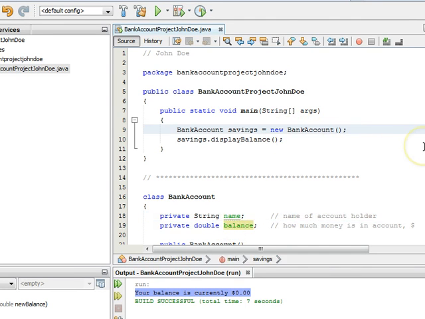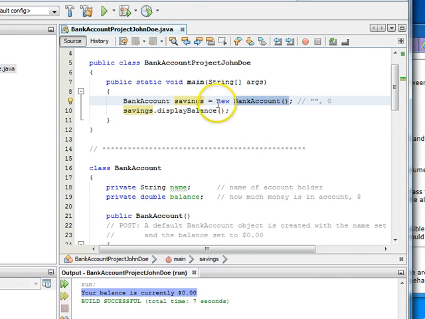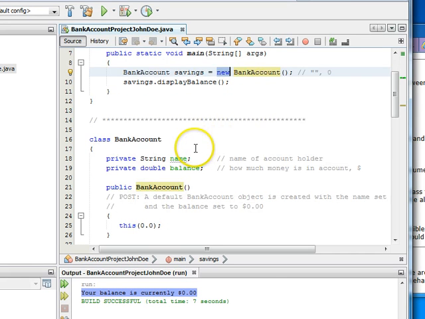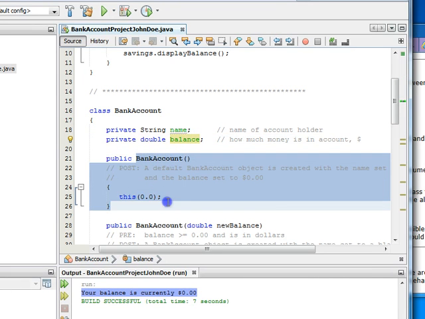So by default, savings has a default name of nothingness and a default balance of $0. How can I tell? Well, because this code right here just executed. That's a constructor call statement. So the act of typing new means we're allocating memory space for a bank account object. And a bank account object is defined as something that has a name and a balance. And now see this thing called a default constructor? It's the word bank account with empty parentheses.